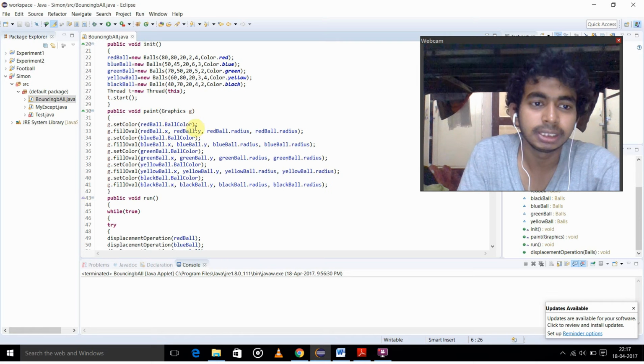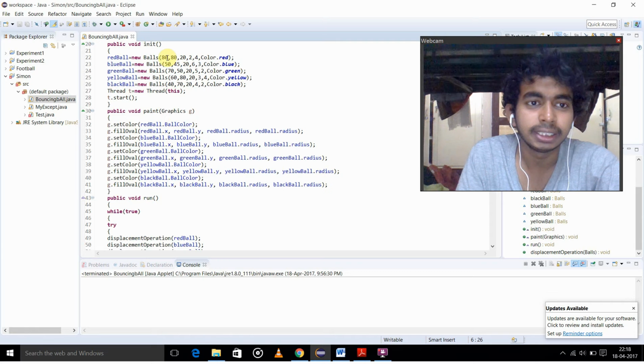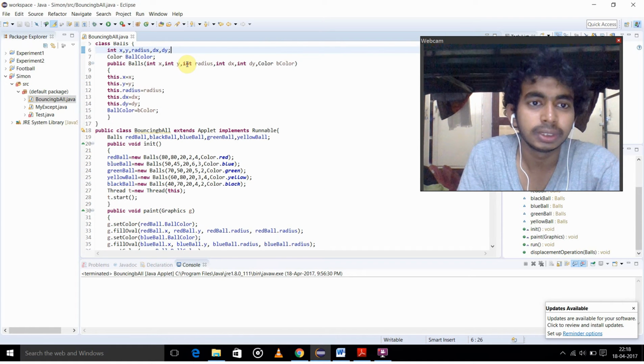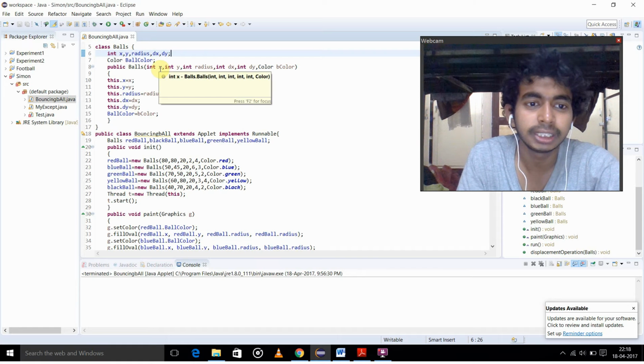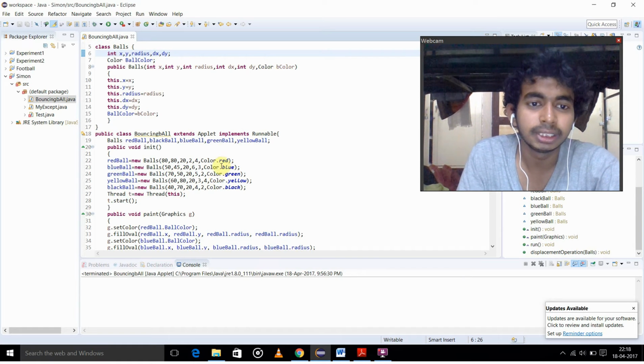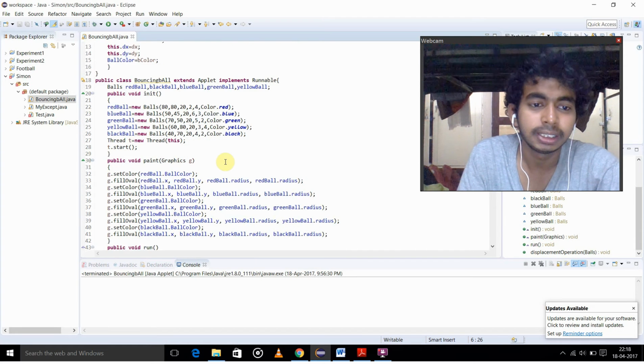Here I have given this for the five balls. It is for the first ball that I'm saying it. Here 80, 80: it will start from the x coordinate 80 and y coordinate 80, and here 20 is the radius. And dx and dy are the direction in which the ball should go. I'm giving 2 comma 4, so it should move in the direction of 2 comma 4, and here I've given the color red, so it will print the color red.